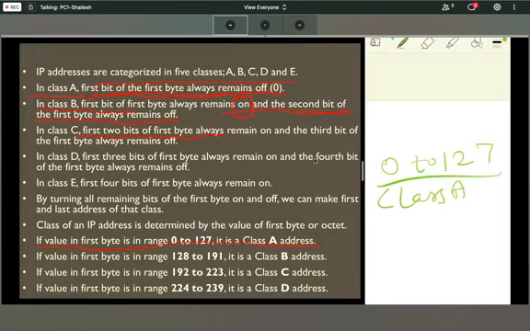If I give you an IP address like this one, that is class A. You will see only the first octet, then you can find out. If I say first byte or first octet, both are the same, correct?